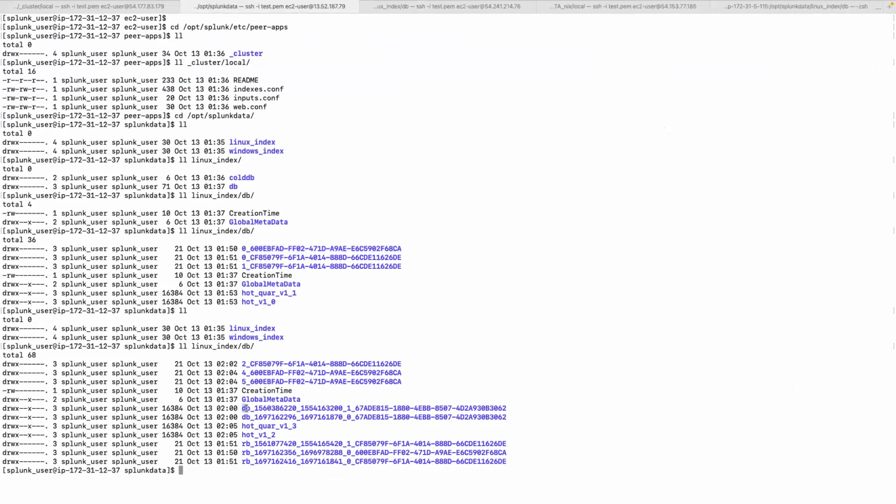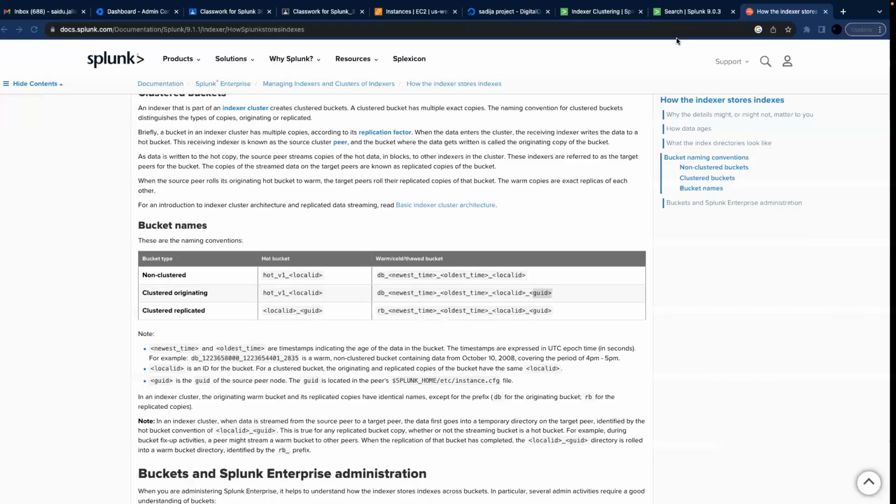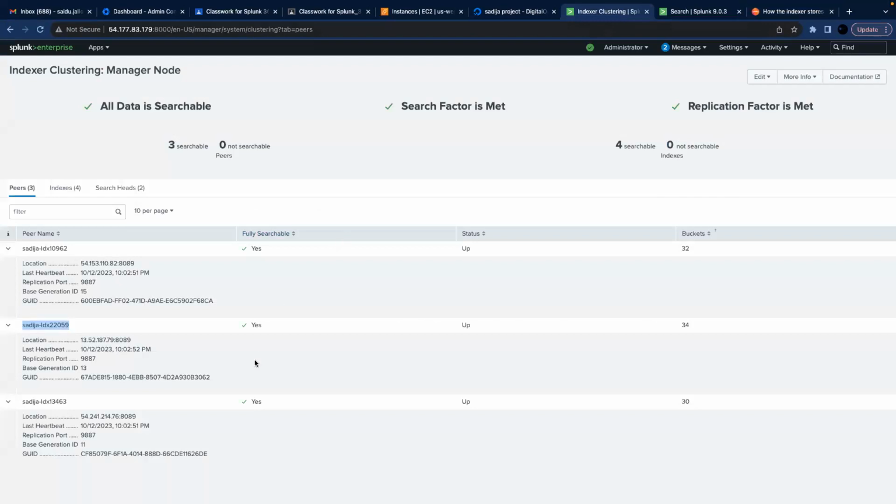So it says DB, newest time, and this is just the epoch time, so you can convert this to see the actual human readable time. This is epoch, Linux time. Then newest time, oldest time, the local ID, this is 1, and the GUID of the indexer. So it's saying that this bucket came from this indexer, which is this 3062. Is this making sense? It came from this indexer.